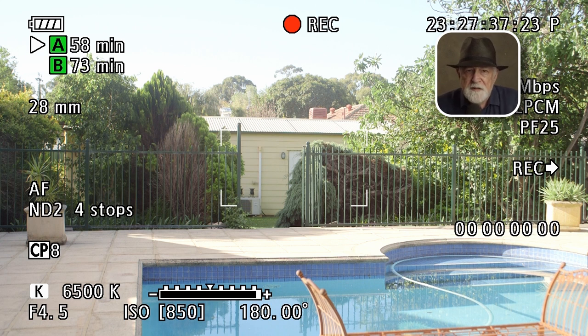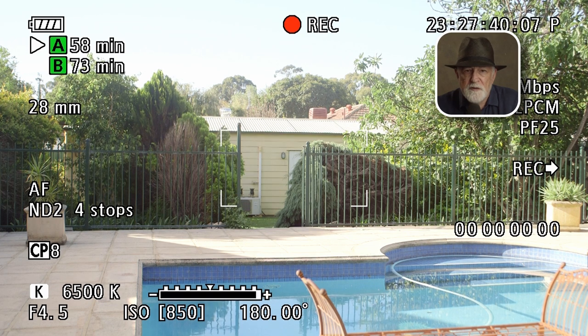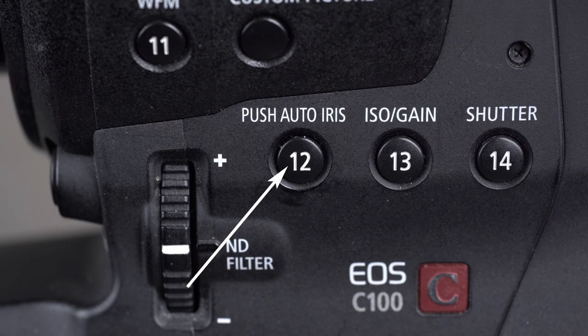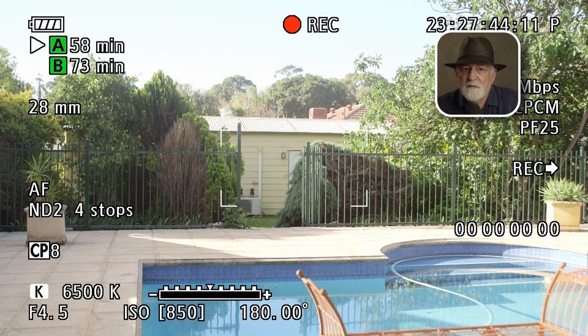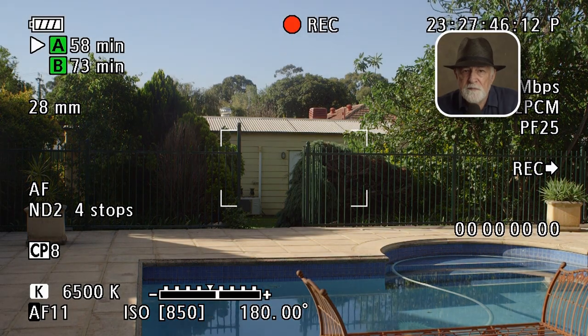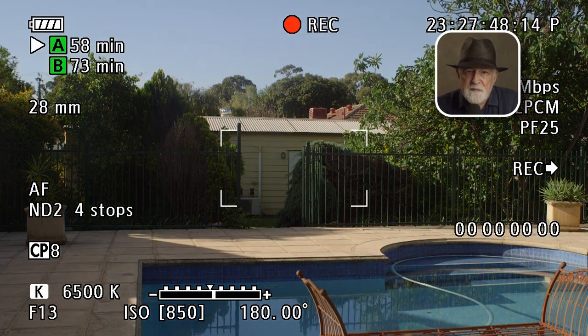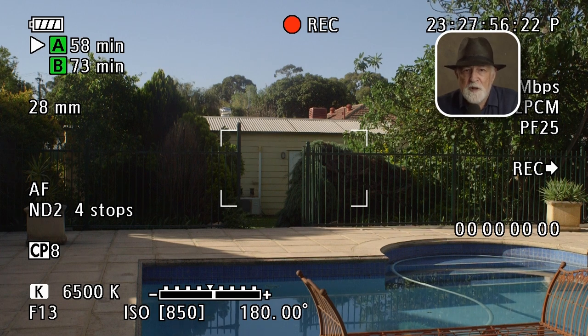Now, first method. Push auto iris. Let the camera do the work for you. Press and hold the push auto iris button for a second or two to let it settle. Now, a lot of the time, this will be good enough for run and gun and might be all you have time for. But if you have the time, then you might want to preserve highlights and shoot to the right.